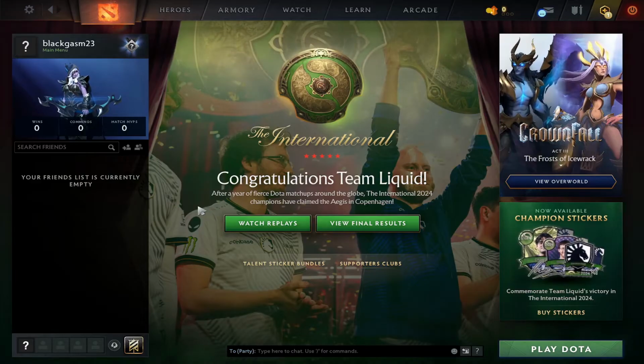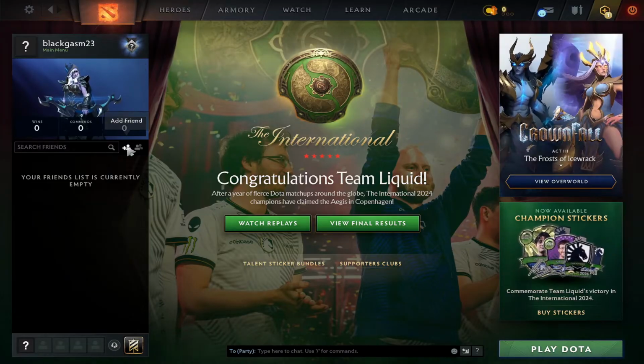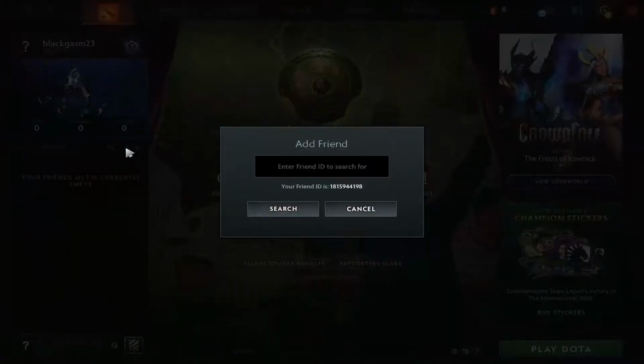First of all, open up the Dota 2 game on your device, and once you open it up, you will directly see the friends option at the left side. Now here you will see the add friend option. Go ahead and click on this, and now you will be asked to enter your friend ID. Just type in the friend ID of the person that you wish to add as your friend, and then tap on the search button. Once you tap on search, you will find this ID.